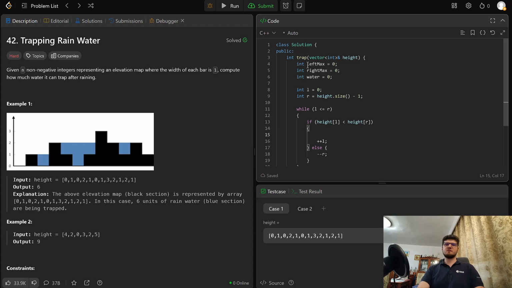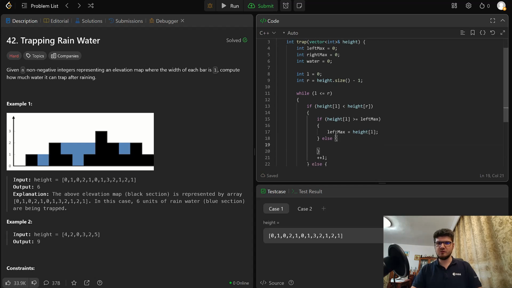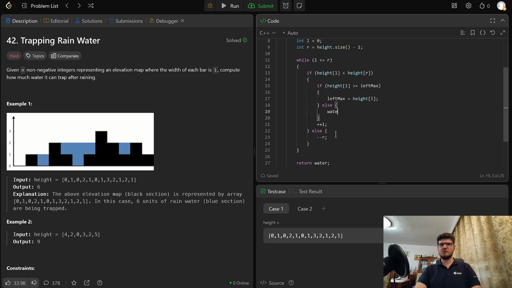And here we check if the current height on the left is greater than or equal to the left maximum, we update the left maximum. Otherwise, we update the water with the left max minus height of L, minus the height on the left side.